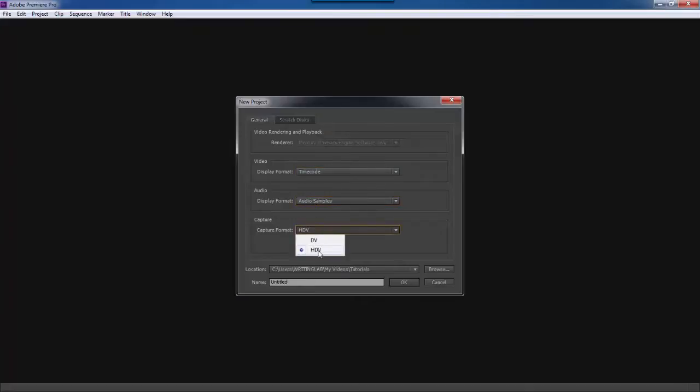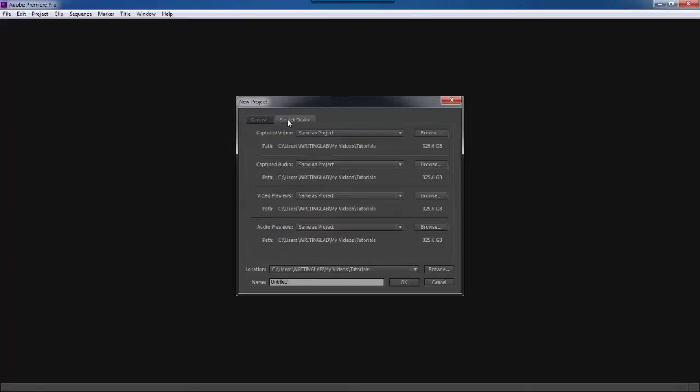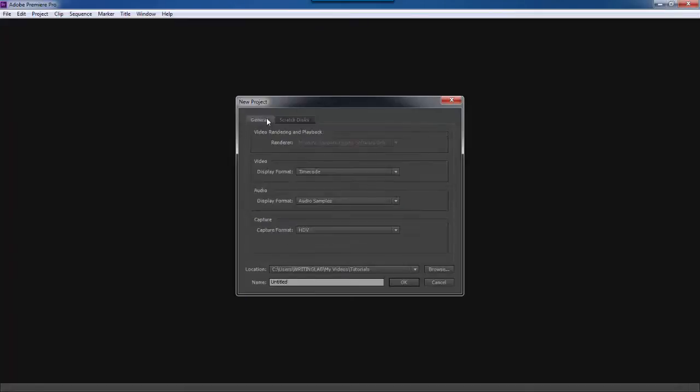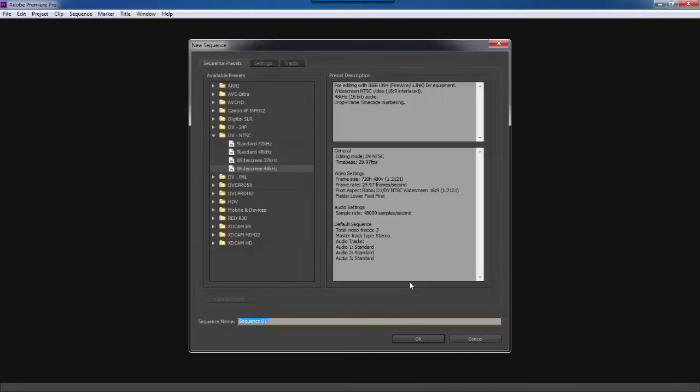You're always going to want to keep this on HDV because you're going to want the highest quality you can get. I don't think you're going to need to alter anything with scratch disks. Here you can select the file location, and this is where you rename your project. So let's name this, and okay.